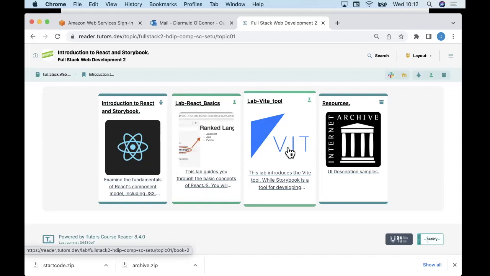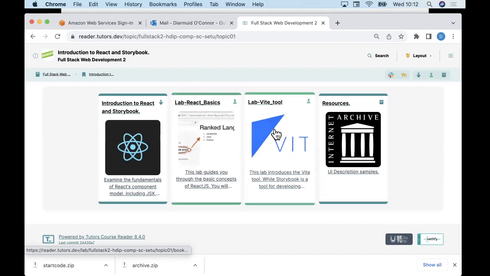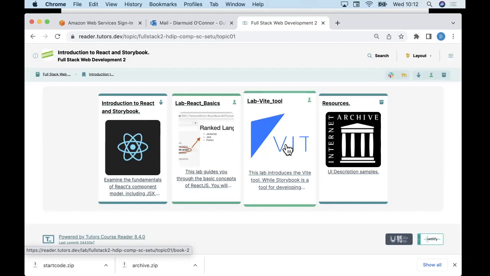So see how you get on with both of the labs. The first one is really exercise based. The second one is prescriptive, so just follow the steps if you like. Okay, see you in the next lecture.